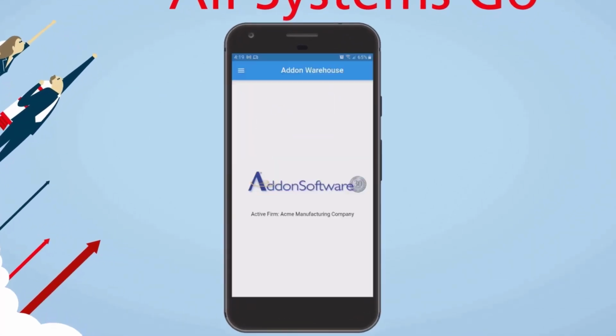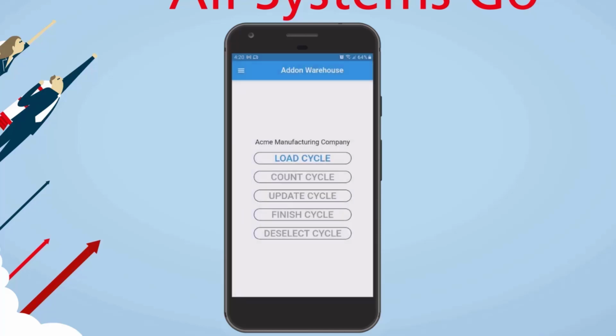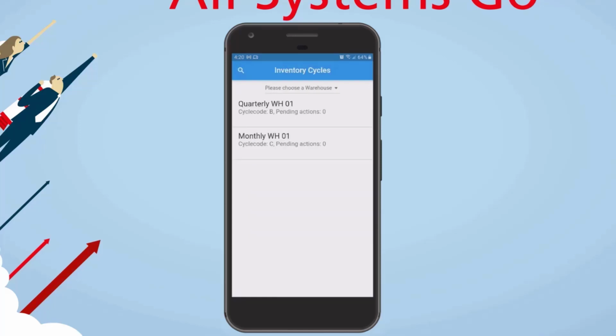Once I log in, I see my active firm. If I need to change that, I can do it via the settings page. I'll head on into inventory counting. These options should look familiar based on the workflow I described. The first thing to do is load a cycle, and here we'll see the cycles available for counting.